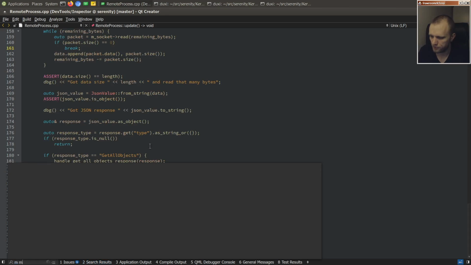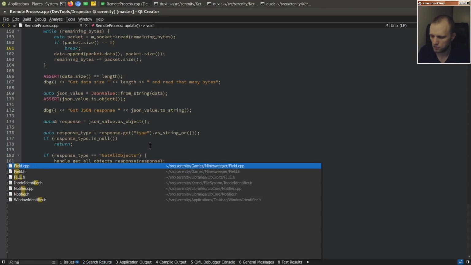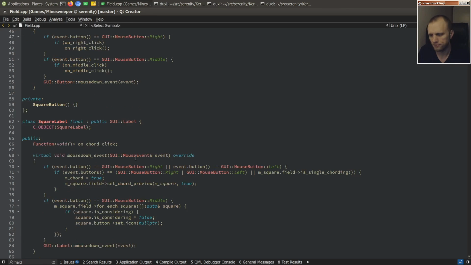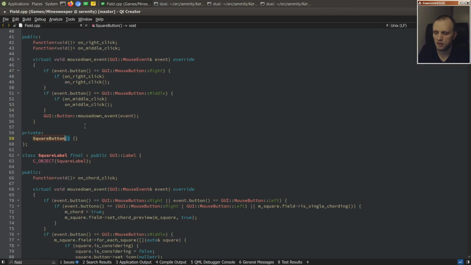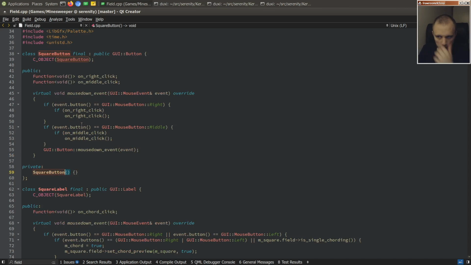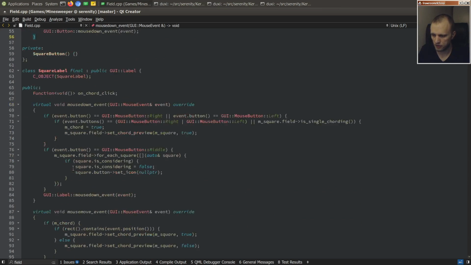So, Minesweeper. What am I looking for? I guess I want to know if a given button has a mine under it, right? So how would I know that?